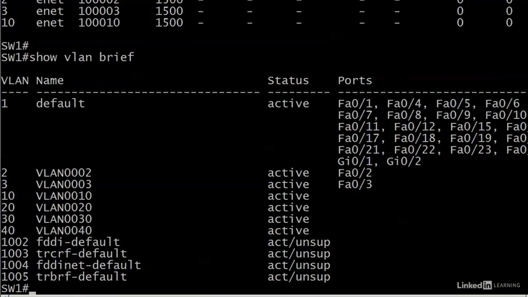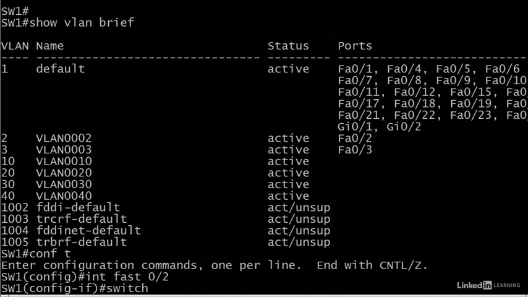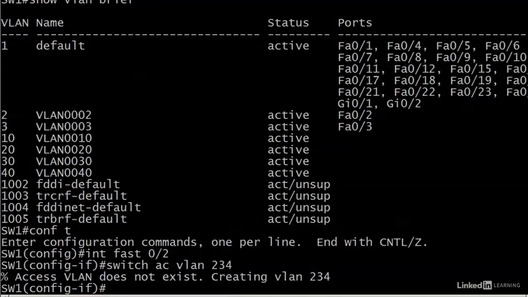So what do you think? Let's try putting them in the same VLAN. And while we're at it, let's go ahead and put VLAN 4 in there as well, because we're going to add VLAN 4 to the mix. So I could use the range command here. VLAN 234. And you get a little message, access VLAN does not exist, but it does create it for you, which is awfully kind.